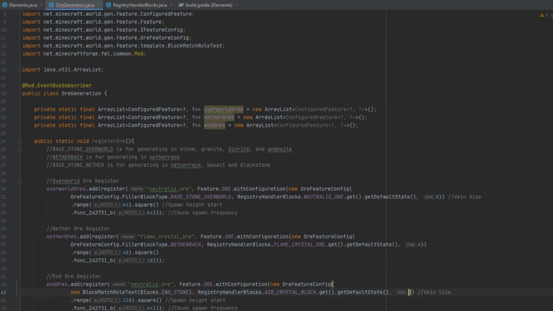Vein size, I'm gonna do 8. I have the height here set higher because it's the end, and some of the blocks are higher. I don't know exactly where. I think it's 64 actually that the island starts spawning, but we're gonna do it higher just so we have that. And then this bottom one, same thing, spawn chunk frequency. You could replace this part right here with anything.